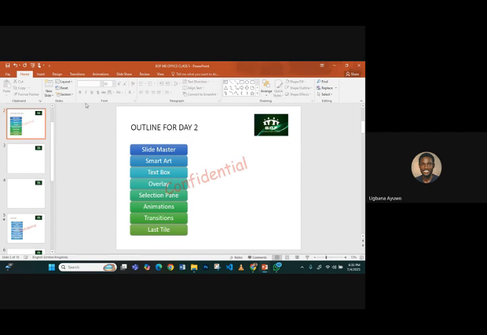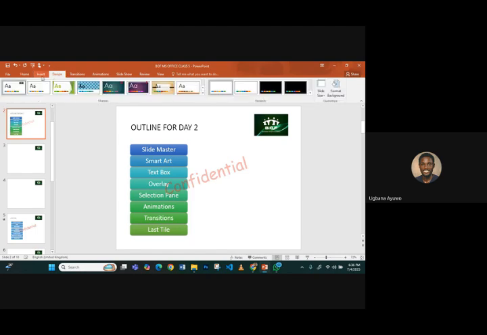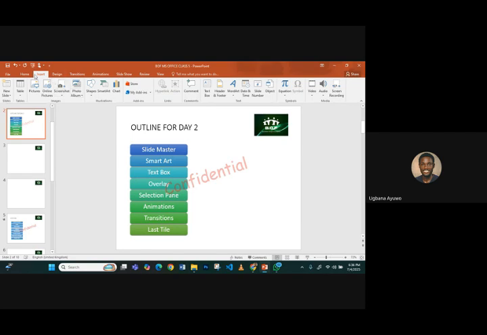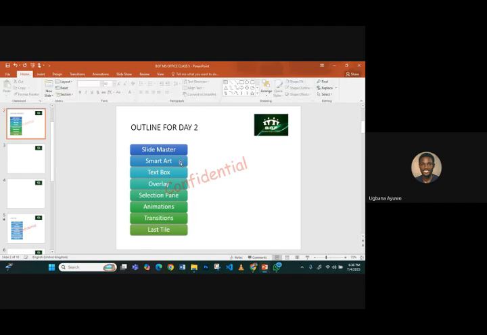Animations is basically just for you to choose how your slide elements move, so that it doesn't look so mechanical.